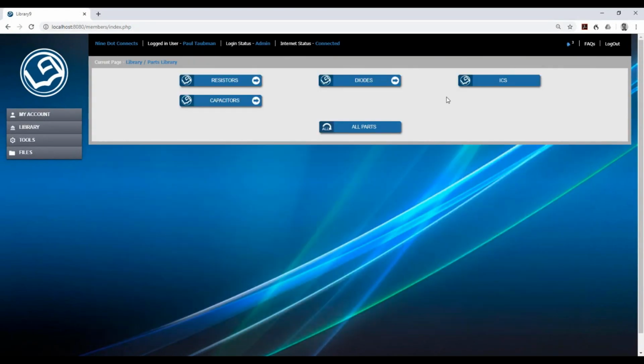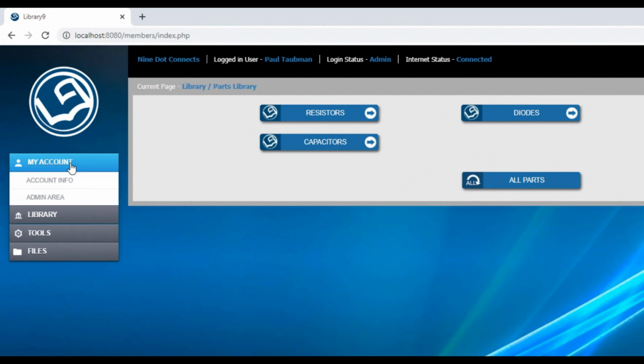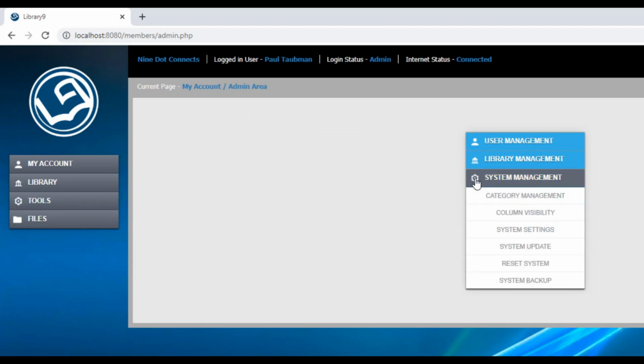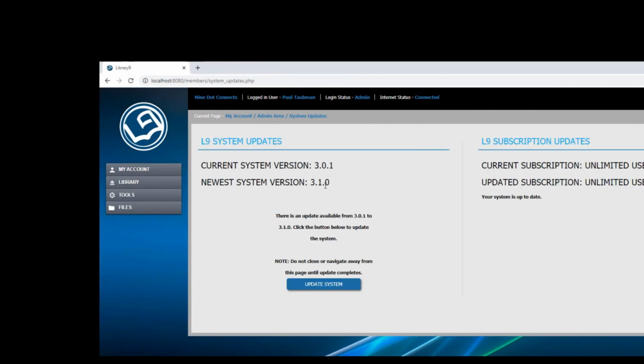So to implement this new version, you simply need to go into My Account, Admin area. Of course, you have to be an admin in order to do this. You're going to go under System Management, and then you're going to go into our update here. There we go, System Update. You'll see that the system knows that there has been an update, and you can see that I'm currently on 3.0.1 and that the new system release is now 3.1.0.